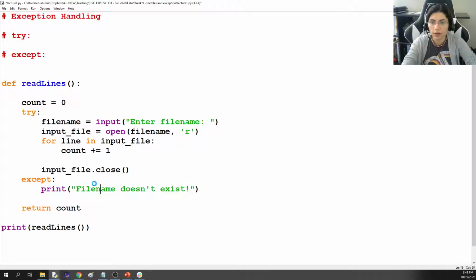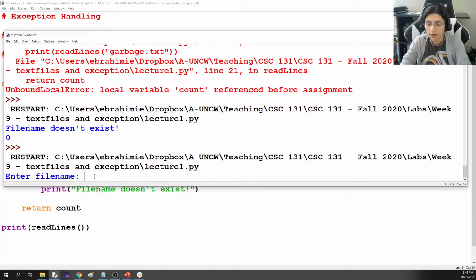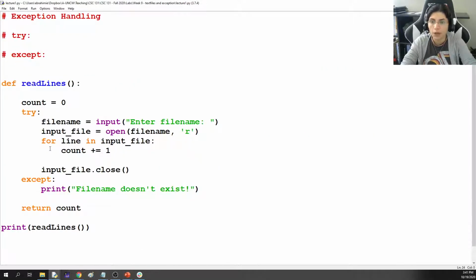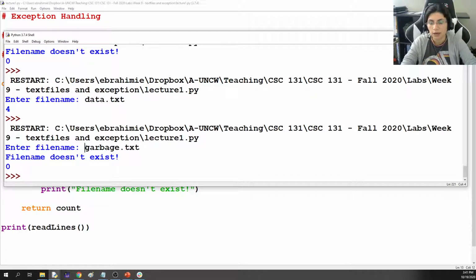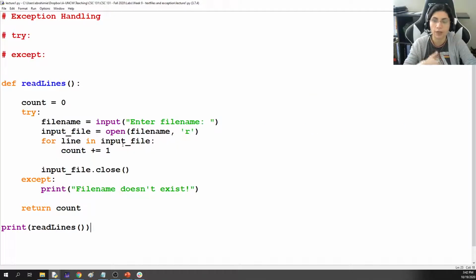So if I run it, that should work fine, except it will ask for the file name, and here you go. But one thing that I want to change about it now is I want to create a loop here, because if I put garbage.txt, something that is a file name that doesn't exist, it's going to terminate my program. Let's say I do not want to terminate the program. I want it to keep going until a correct file name is entered.